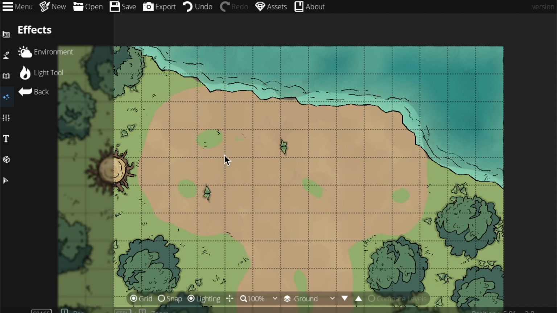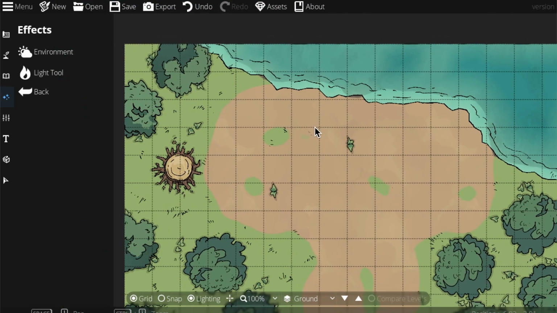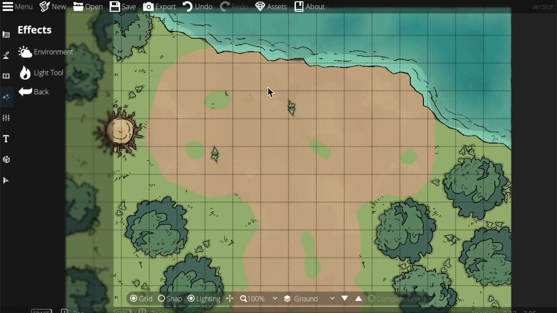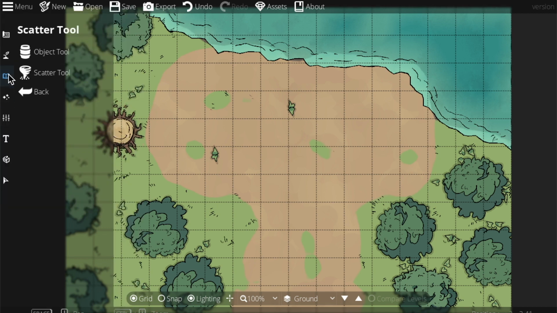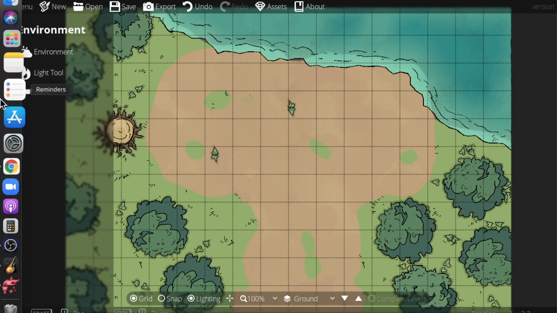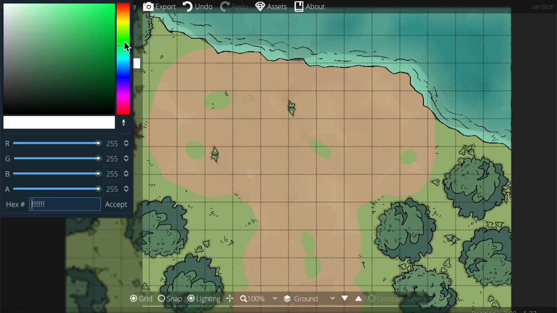Our final thing before we export it, in my opinion, you should always do this. Always use lighting unless you're going for a specific non-lighting thing, or you have to plug it into something like Foundry or another tabletop RPG kind of software where you put lighting on there. But anyways, I like using ambient light. So to get there, you go into the lighting tool, which is below scatter, which is below the objects. You go into the environment tool, and then you click environment here, and that gives you ambient light.